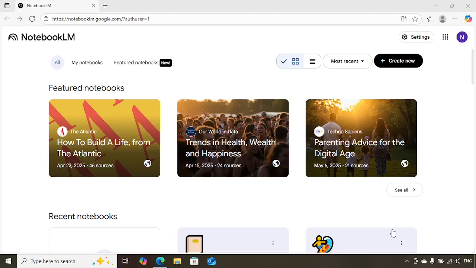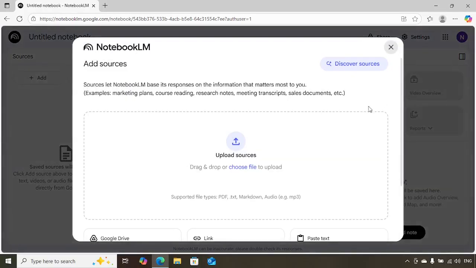Hi everyone, in this video I am going to show how you can create a notebook using Google Slides or Google Docs in your Google account. So what you need to do is, on the top right hand side you see Create New. Click on Create New to create a notebook.